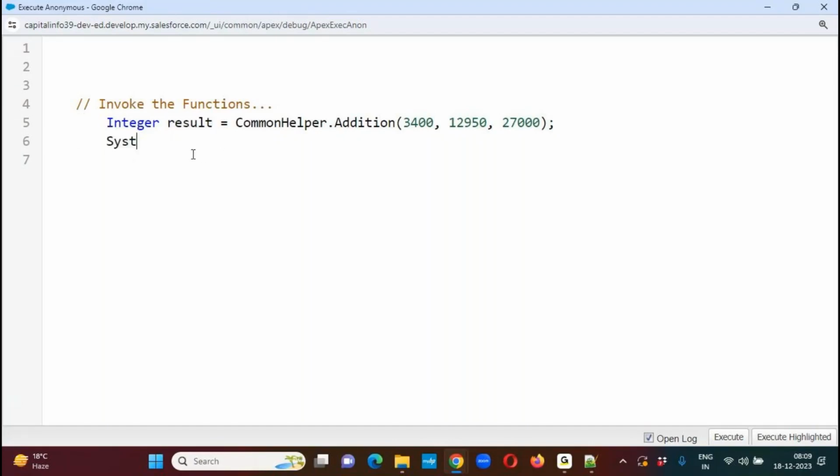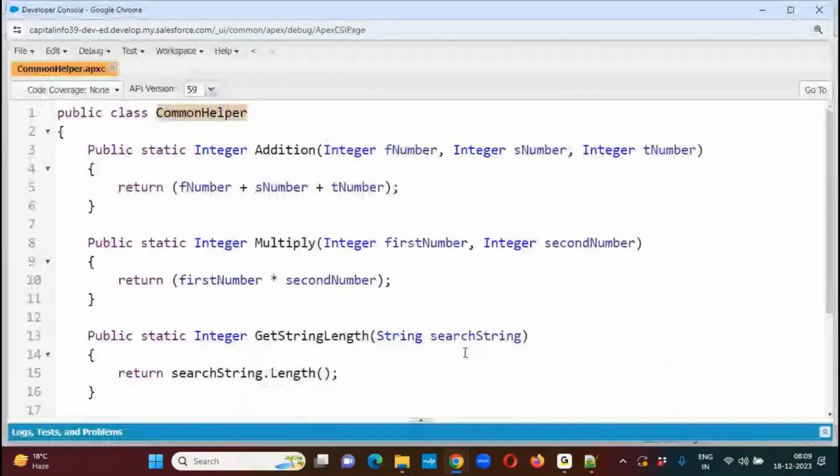Now I would like to write system.debug, 'addition result is', result. Clear? Next. Second one. I would like to call the function get string length.